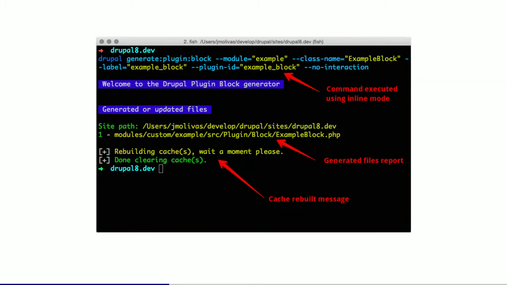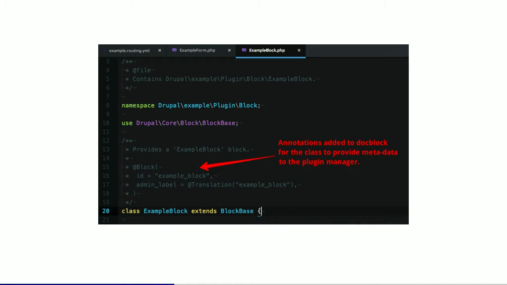Generate plugin block. In this case, I will generate a block. Blocks are plugins, so you need to add annotations and all these new things. Again, it tells me the file was generated in the specific directory, rebuilding cache, and this is what it will generate. The class was added, same thing, extending the proper base class, the namespace, the class in the proper directory, but it also takes care of adding the annotation piece for me. This little block here is not a comment block, it's called an annotation block. The annotation is what makes this class discoverable by the plugin system. So this is registered as a plugin block.